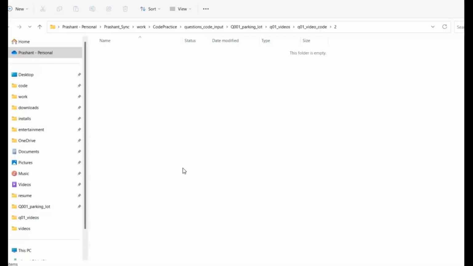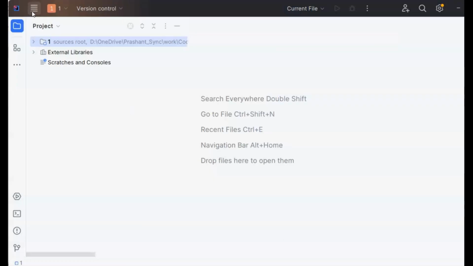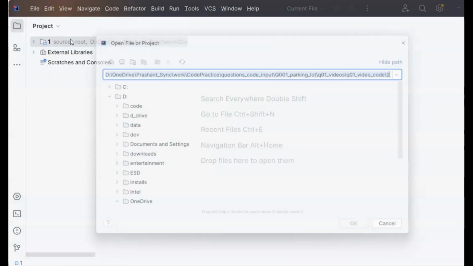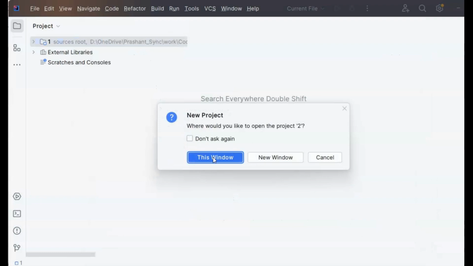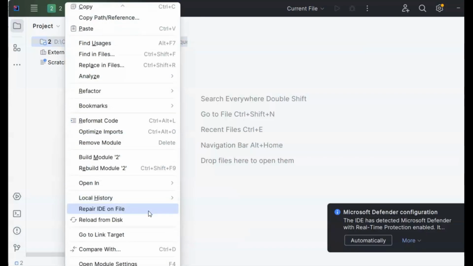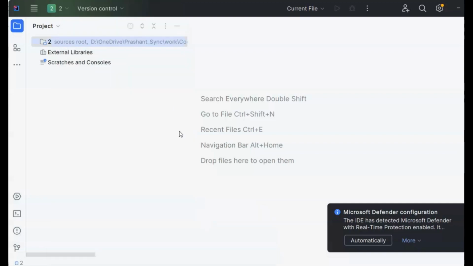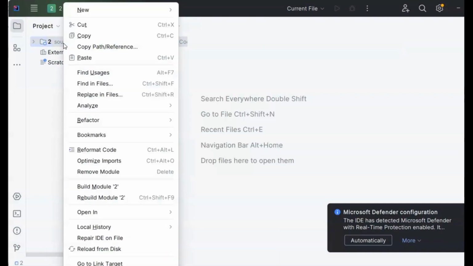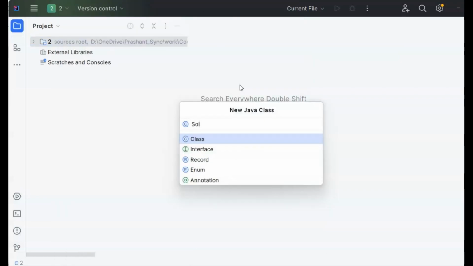Let's start working on the solution. I have a folder on my laptop. Let's copy its path, go to IntelliJ, open, paste it here, and open in this window itself. One more thing we need to do is go to the bottom of it, use the option Mark Directory As, and mark it as Sources Root, so we will get Java autocomplete in this. Next, let's create a Java class here, class Solution.